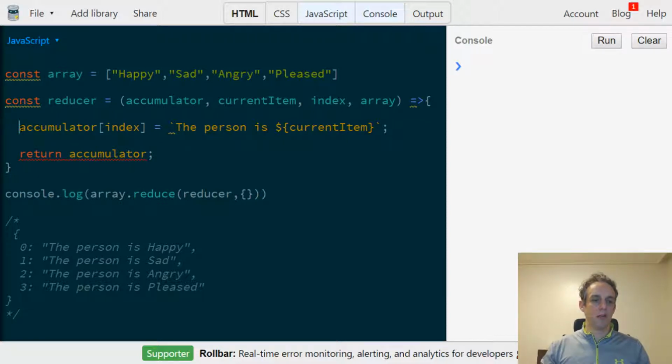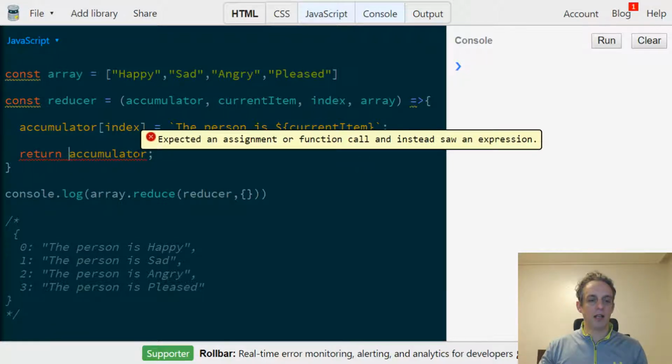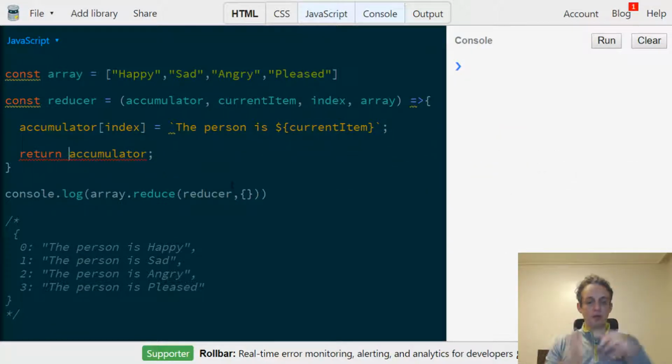So for each iteration, the accumulator has square bracket notation. We're taking in the index, and then that is equal to this string here. I'm using the backticks here, which is ES6 syntax for concatenating strings and variables. You can see that the current item is the variable here, and then on here we have the accumulator. As we iterate through, the accumulator grows the object.